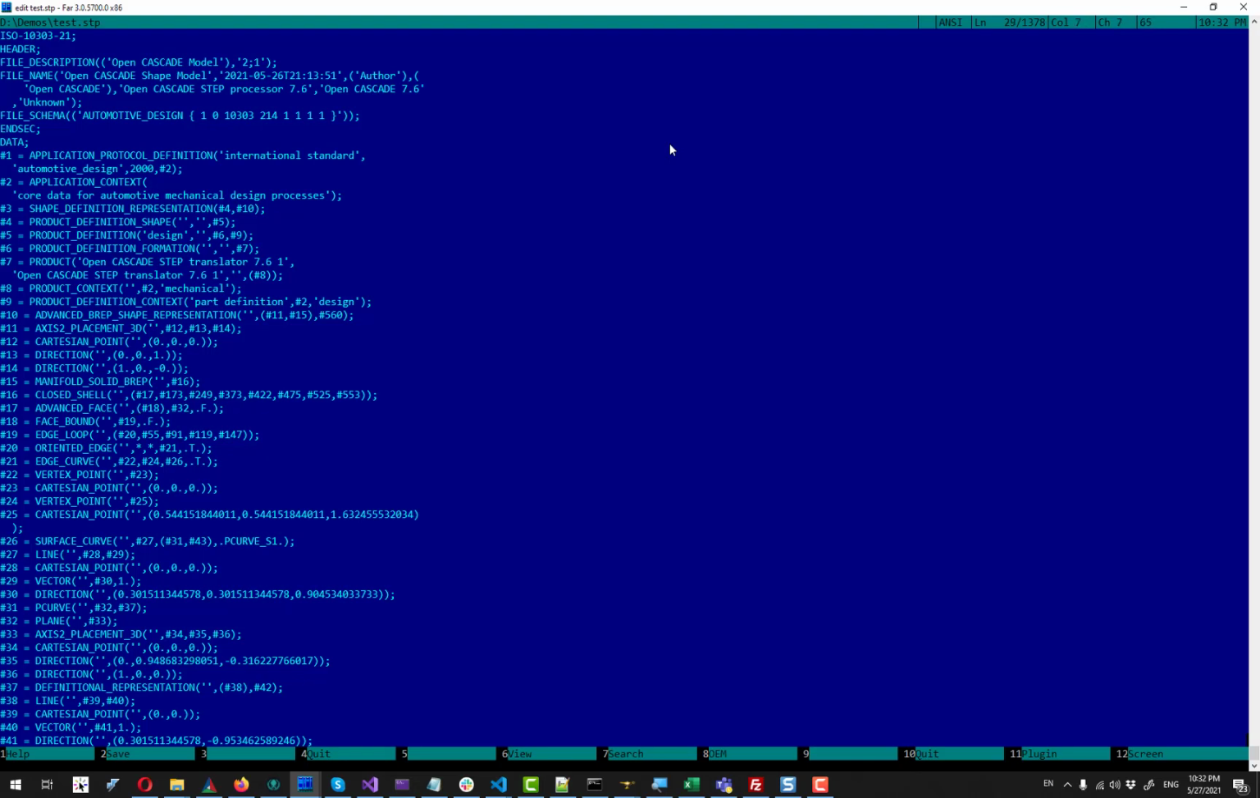So here you can notice that this set of entities, this set of types, which is used in a step format, is kind of a reflection of all the types and all the data structures which we have in OpenCascade itself, because OpenCascade is sort of inspired by this step standard, and it's nicely compatible with it. So I think we are done here.